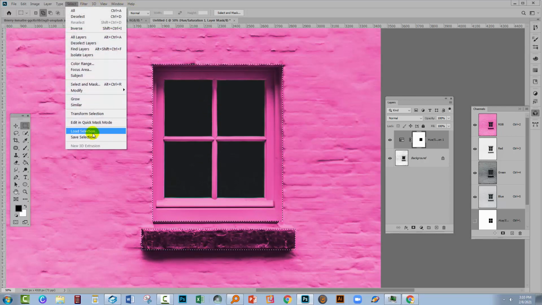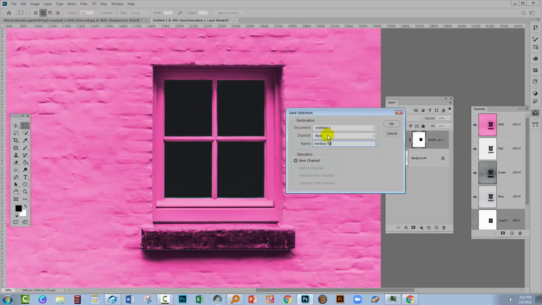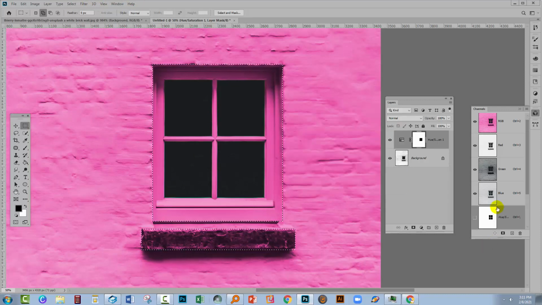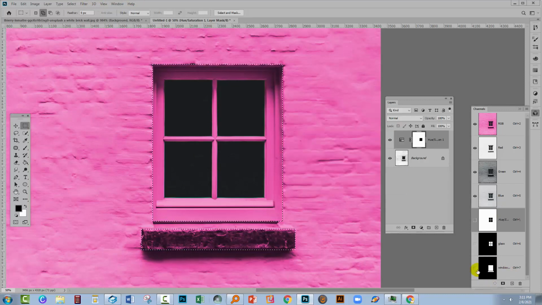Let's just go and save it. And this is going to be window frame and ledge. And again, as we watch down here, you'll see that there's a new channel for window frame and ledge. So what I want to do is to now color this window frame.